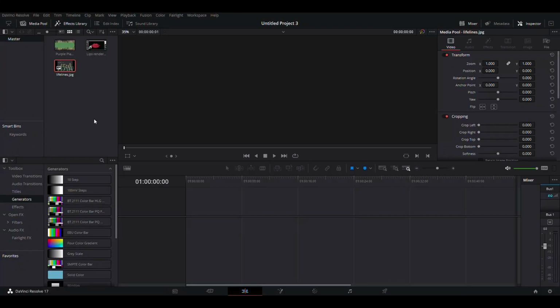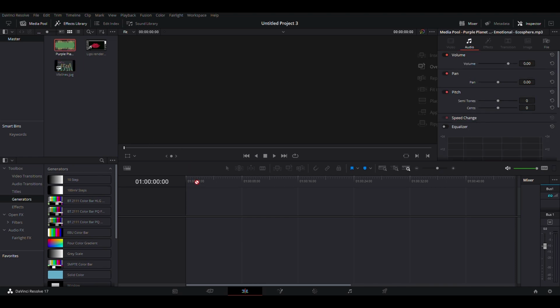So now that you have roughly an idea of what exactly you want to work on, the next thing is the timeline. As you can see, this horizontal space is the timeline where you will be editing your videos and stuff. So the simplest way is to just drag and drop. So I'll just take the video clip first, and drag and drop it.